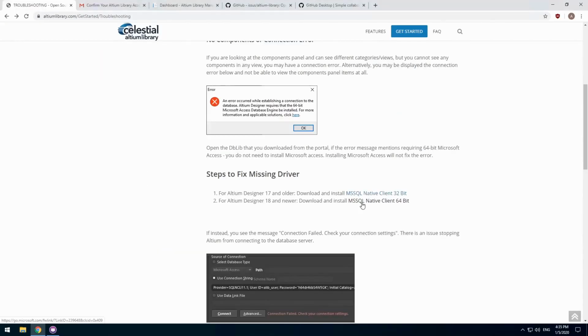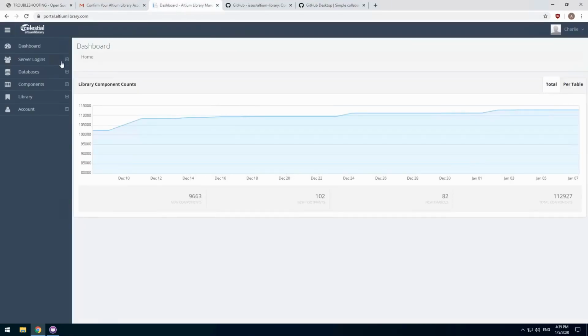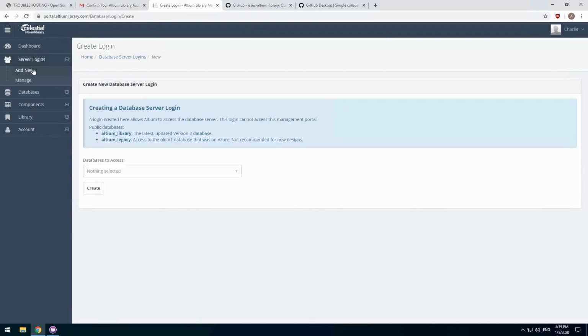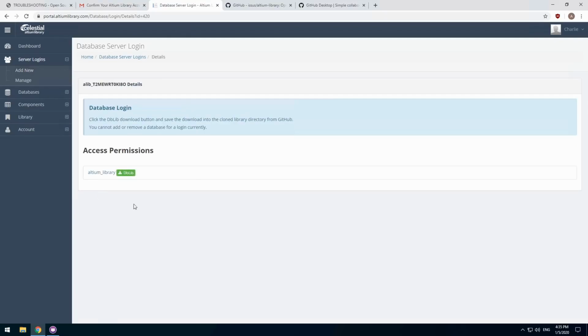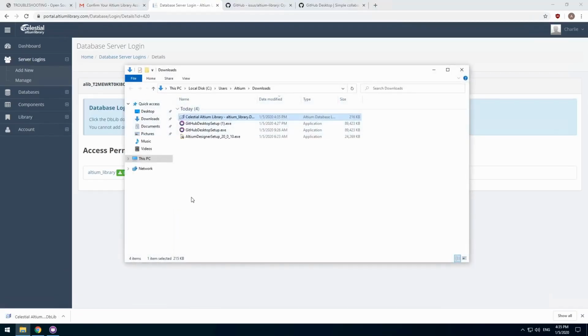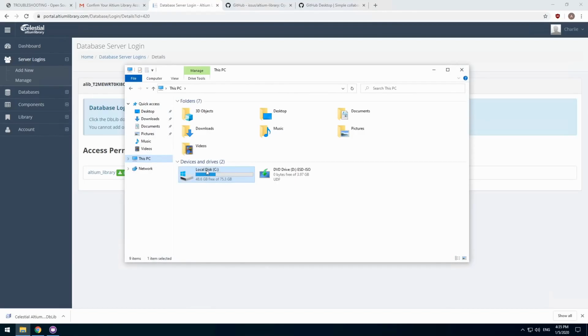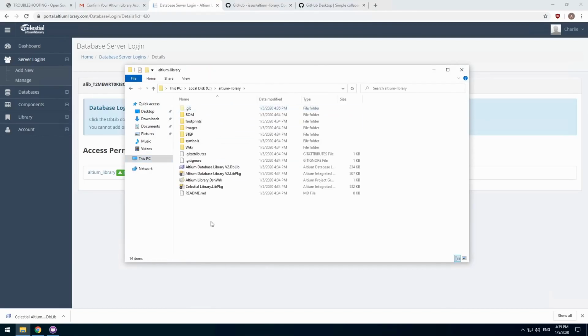While the library is cloning, you can head back to the management portal to create a user login. Go to Server Logins, then Add New. Select the Altium Library database, as Altium Legacy is only useful to people who have been using the library for years and have old projects based on version 1 of the database. This will automatically generate a username and password for you. Click the dblib button to download your personalized database library files. You will need to move this file into the same folder you cloned the database to.